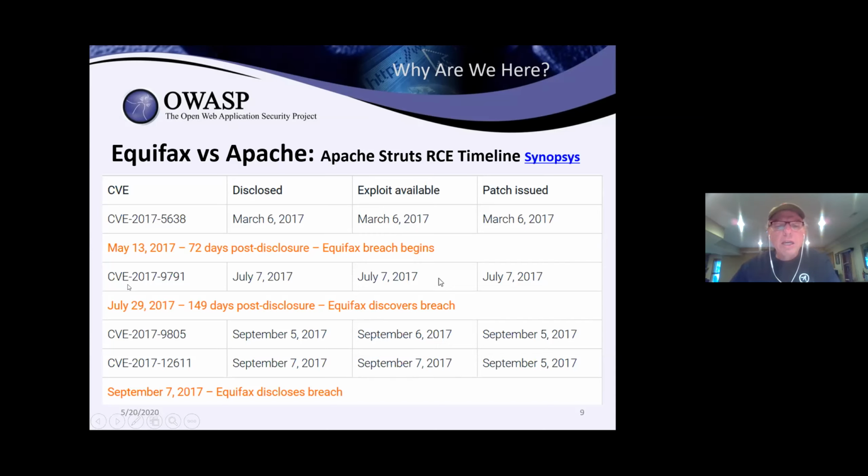Along the way, we've seen some other ones come along, CVE-2017-9791, and I'll show you what that is. But again, disclosed July 7th, the exploit was available, and Apache Struts patched it that same day. Very responsive. July 29th, 149 days post-disclosure, Equifax discovers their breach. This is really interesting when you start to look at this timeline.